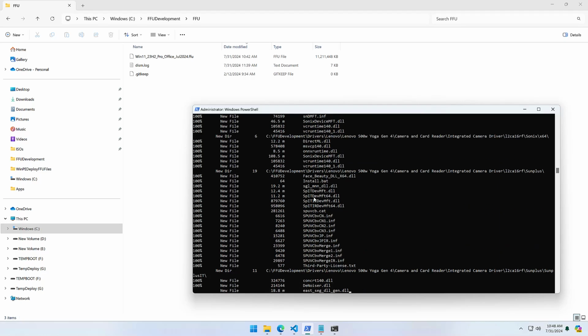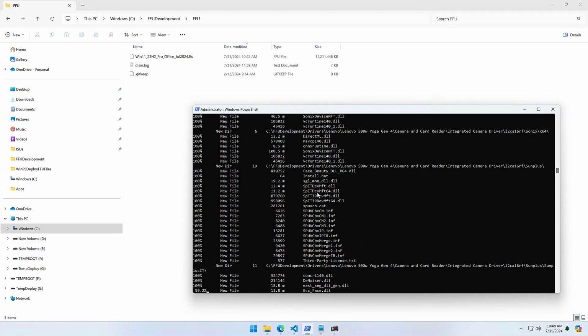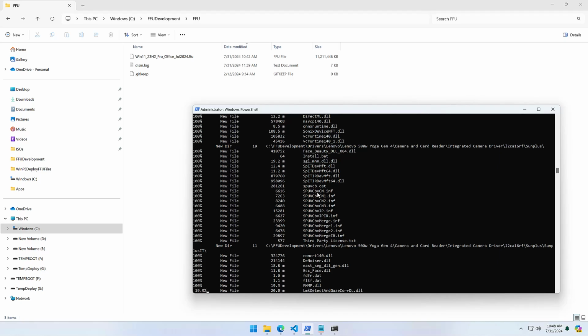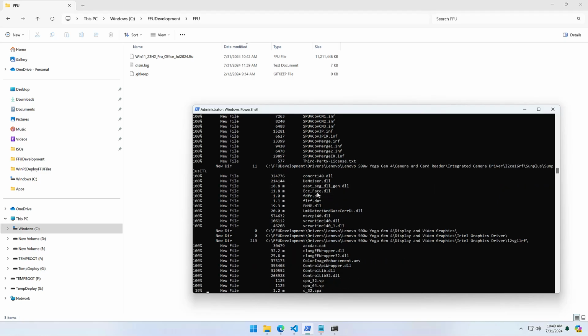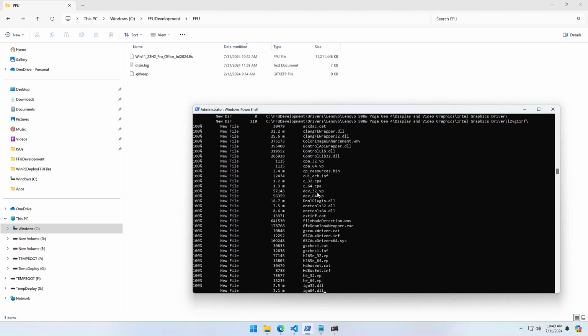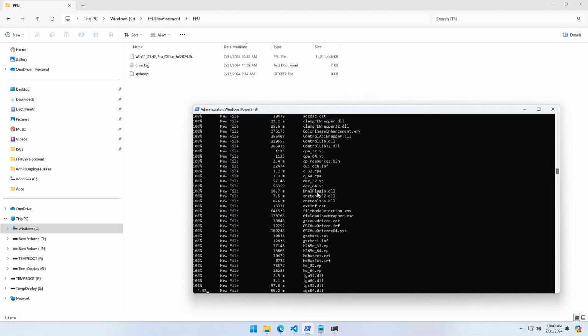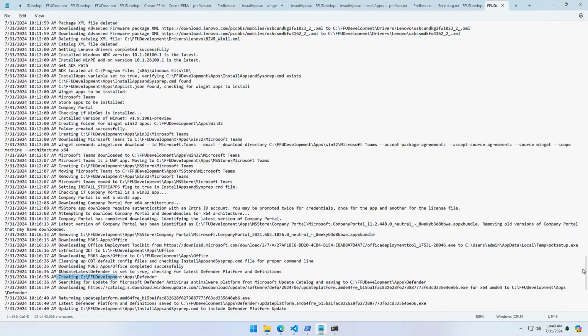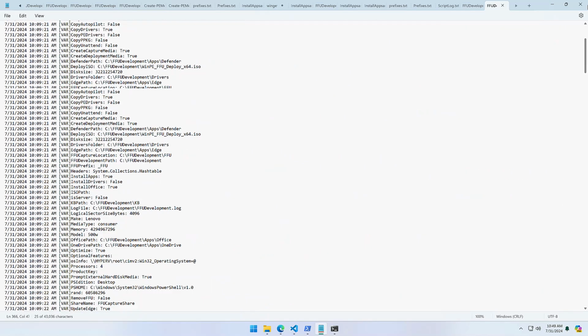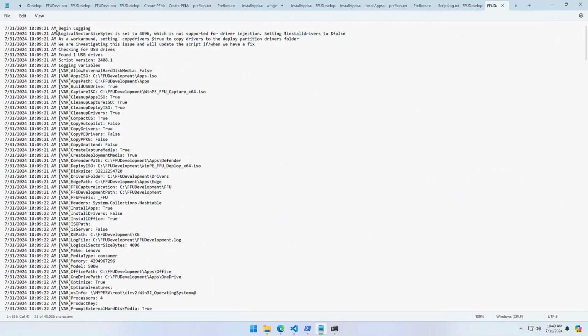Now, I do want to call out one interesting behavior that you might notice if you have a 4K hard drive, like a UFS disk: you'll notice that it actually copies the drivers to the USB drive. That's what you're seeing on the screen here as it's building the USB disk. It's copying the drivers to the deployment partition. You'll notice this in the logging if you look at the very top of the FFU development log, where we make a mention that this behavior is going to happen.